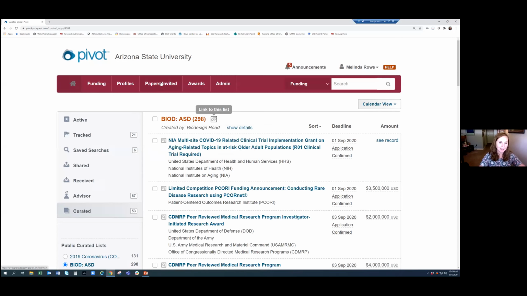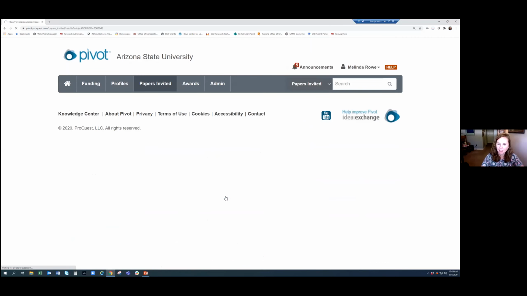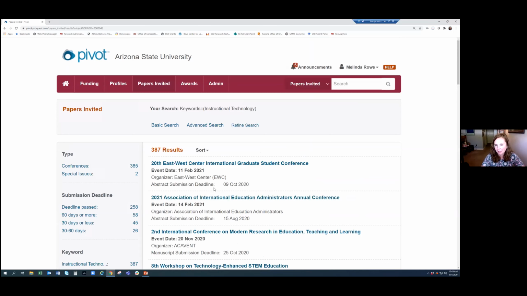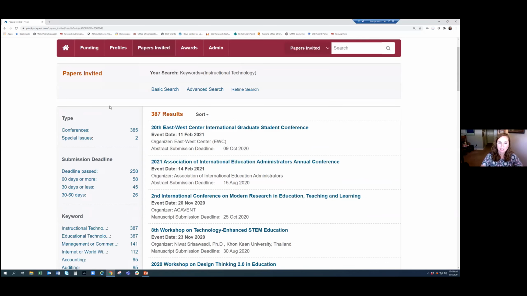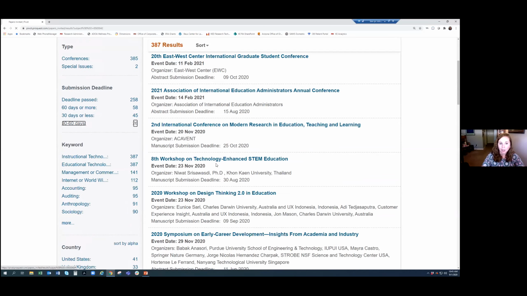The last thing I would like to show you within Pivot is the Papers Invited section. Papers Invited is a relatively new section that has both conference calls as well as calls for journal articles. So if you just click into one, it functions a little bit differently from funding search. But you can see here, there's again filters on the left. Here's conferences, special features. If you look at things within a certain deadline, you can go and filter out.